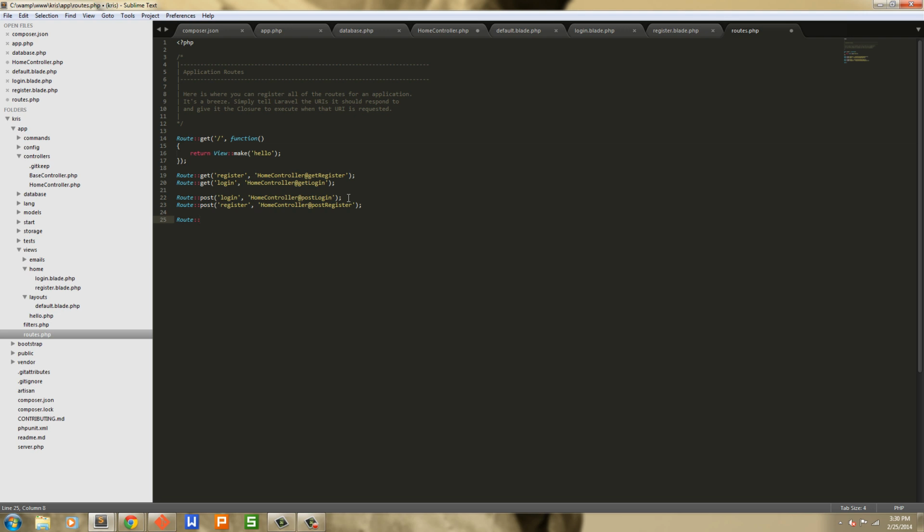Next, let's go ahead and do this group. So route group, I'm going to put this group into an auth array. Route group, array, for authentication, so for auth. So we're going to function, then that.